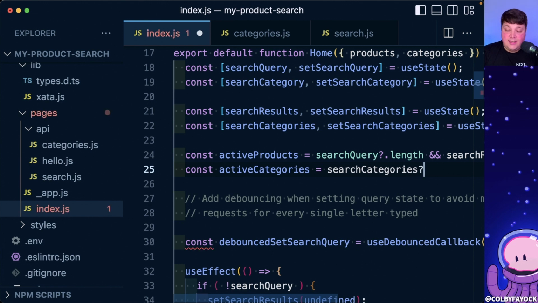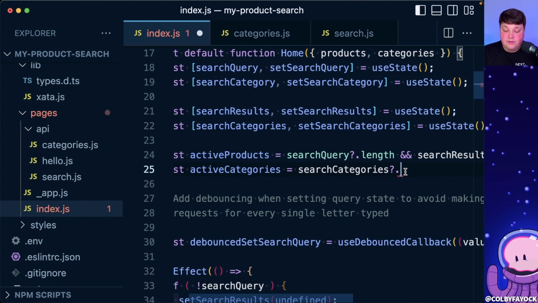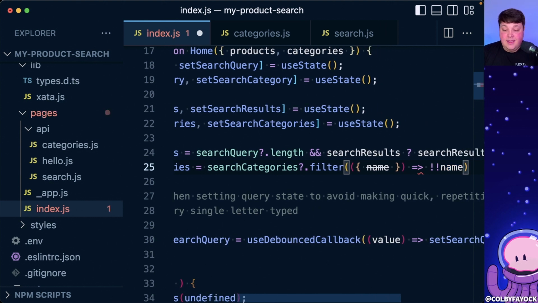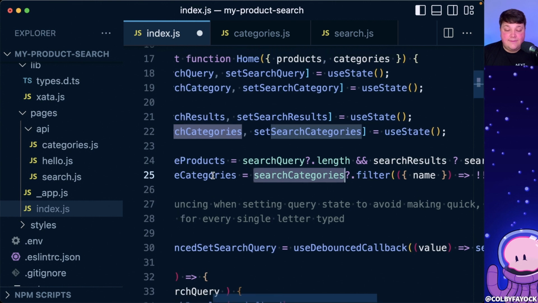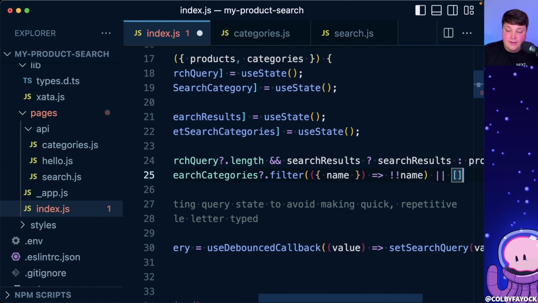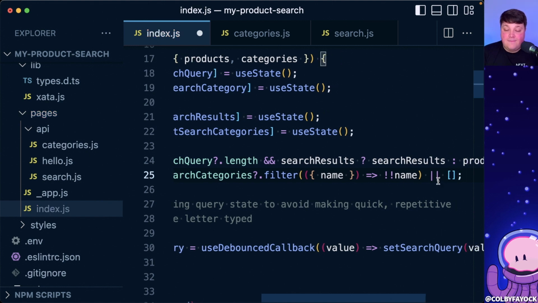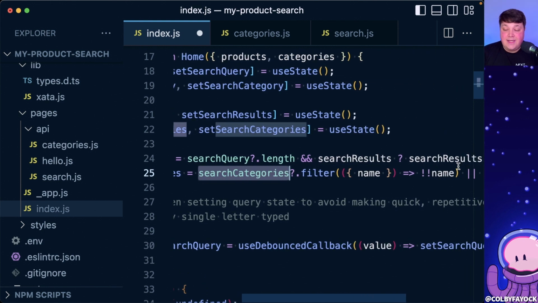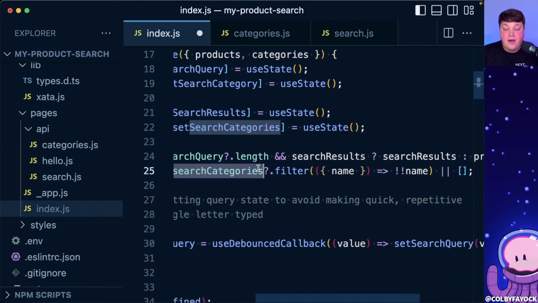And similarly, we're going to check that that exists first, where I'm going to run a filter statement and say that I want to look for the name destructured from that categories array. And I'm just going to check if that name exists. Now, in instances where search categories isn't yet available, we want to make sure that active categories is still an array. So at the very end, I'm going to chain on an OR statement where I'm going to pass back an empty array if it's not available. So what this is saying is it's going to look and see if search categories is available. If it's not, it's going to pass in that empty array. Otherwise, it's going to filter out anything that doesn't have a name.